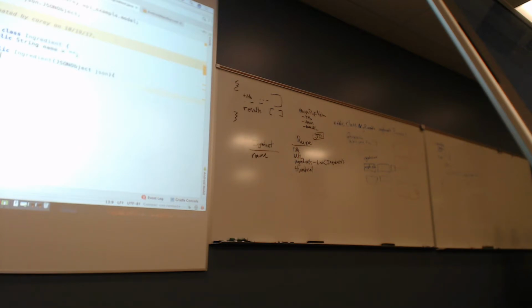You can also do this as a static constructor. So you can do public static ingredient from JSON, JSON object. Both of these are perfectly valid approaches and ones that I've used. Ever seen that method? What the heck is that?